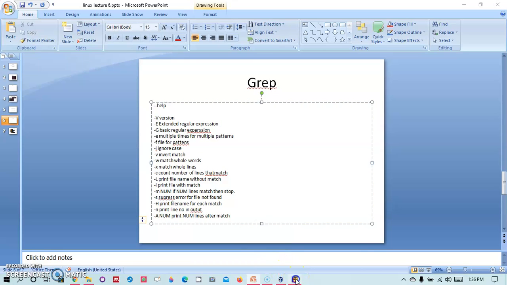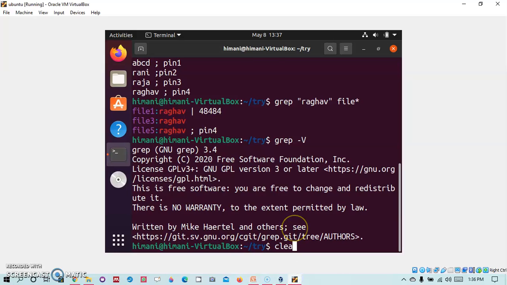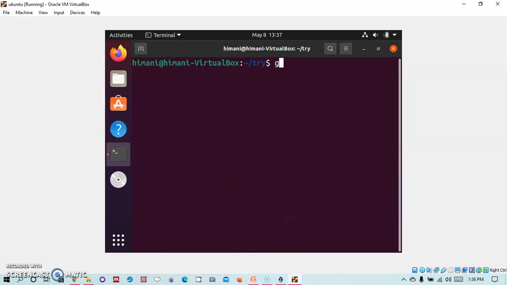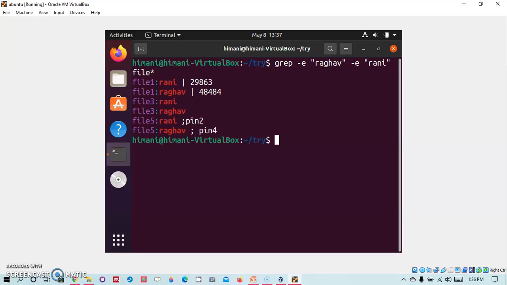Suppose I want to search for 2-3 names. Let me just clear the screen. Suppose I want to grep for the pattern Raghav, and I also want to search for the pattern Rani. Suppose I want to search these two words separately and in all the files in the current directory.